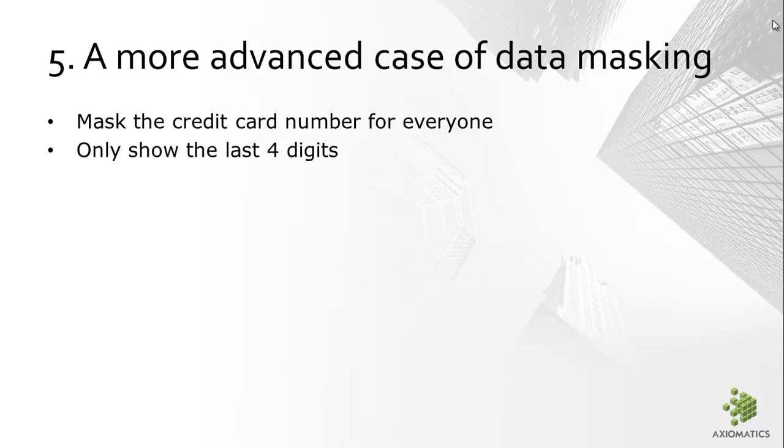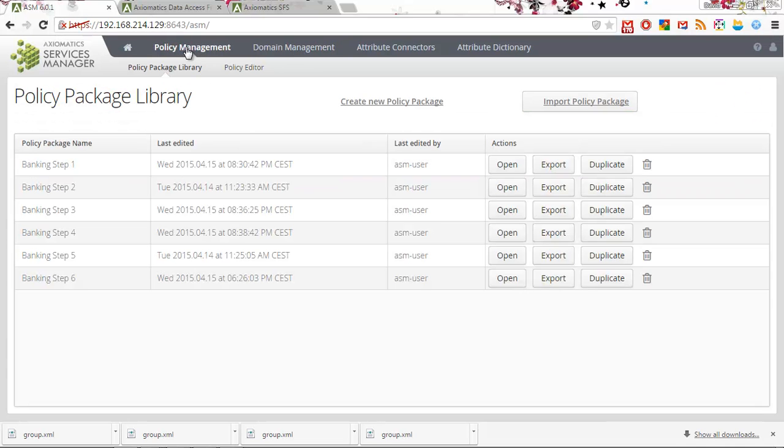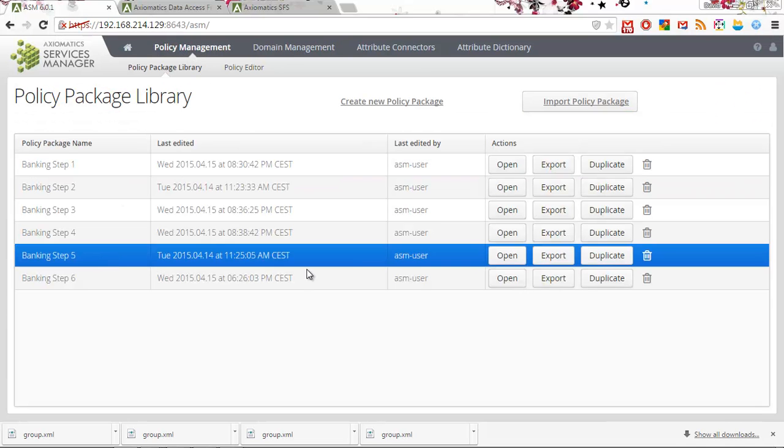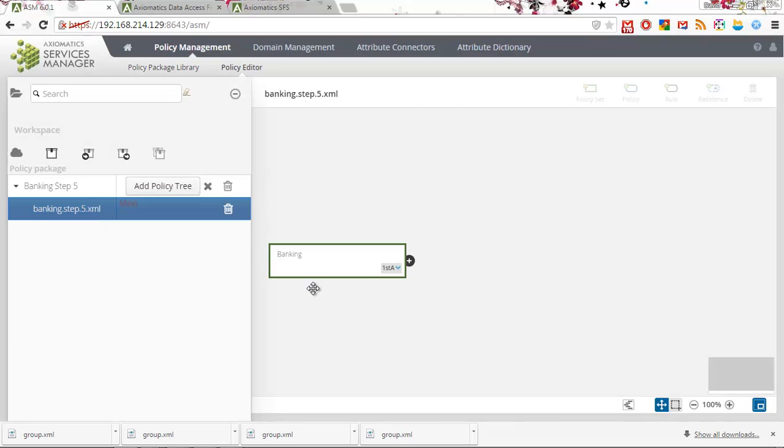And finally, to conclude this demonstration of the Axiomatics data access filter multiple database, let's have a look at a more advanced case of data masking. This time, we will prevent access to all the credit card numbers for all the users. We will only show the last 4 digits. Let's go back here. Let's go to my policy management, banking step 5. Let's open that up. Let's open 5.